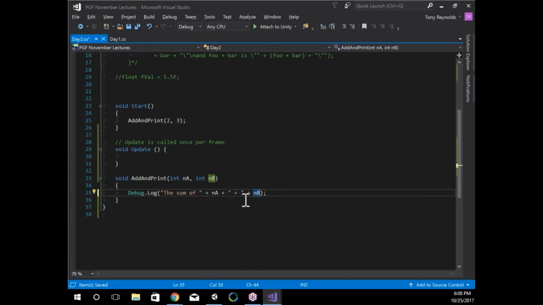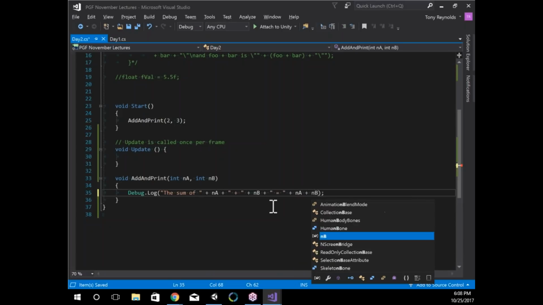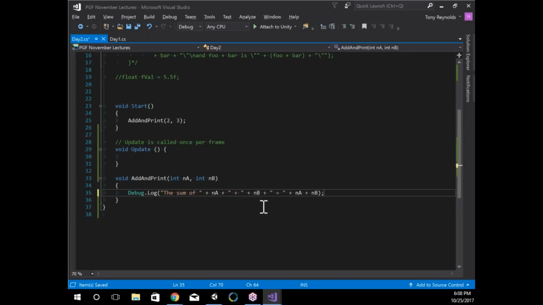So then at the far right, now that I've said the sum of, and then whatever this number is, plus whatever this number is, I want to complete this by saying add one more string with an equal sign in it, just like the plus. There's no logic here. It's just visual. And then add, and now at the far end, if I do NA plus NB, what do you think that'll give me?